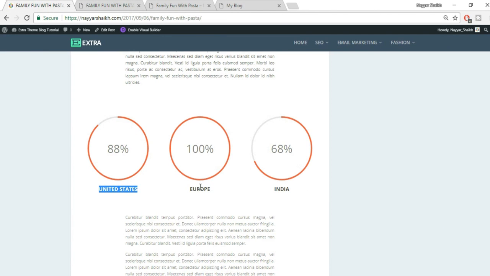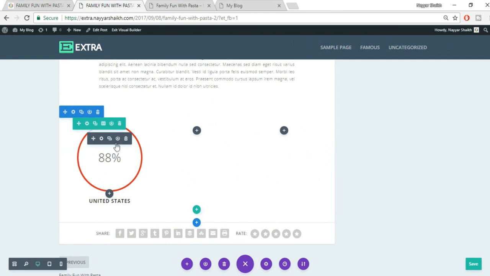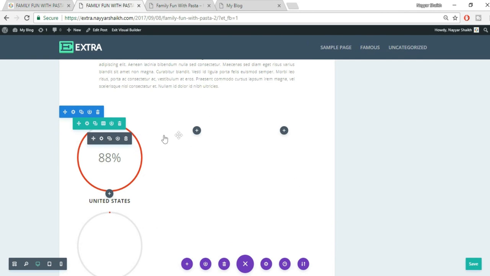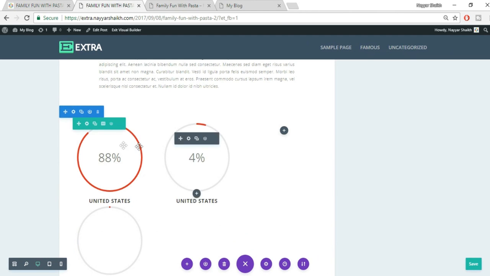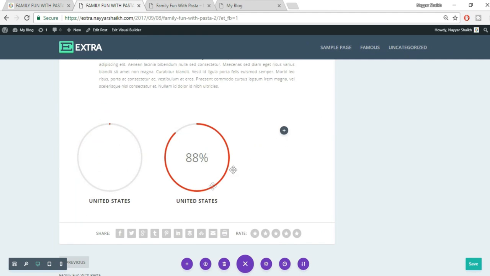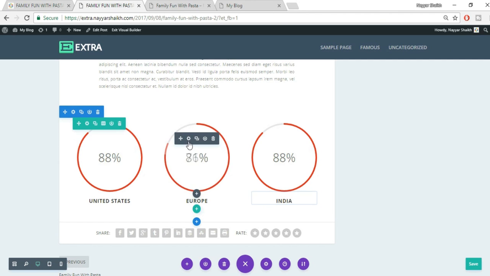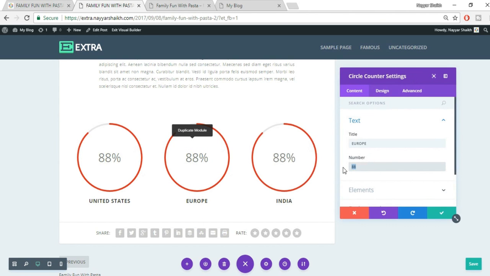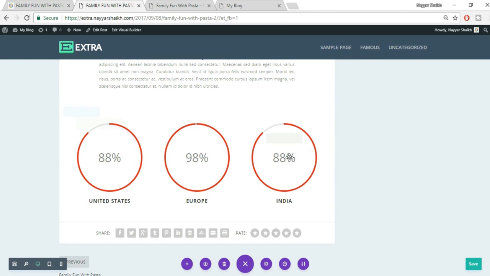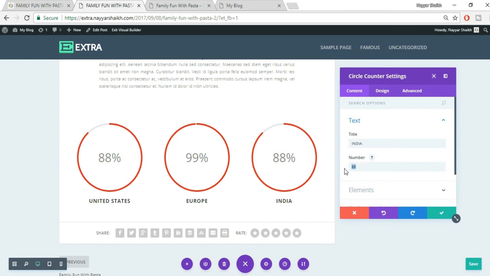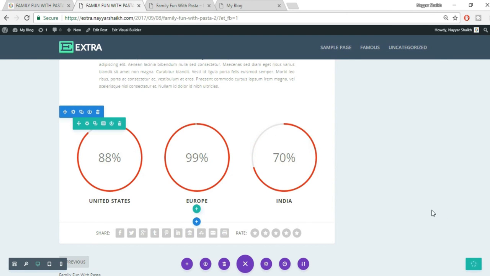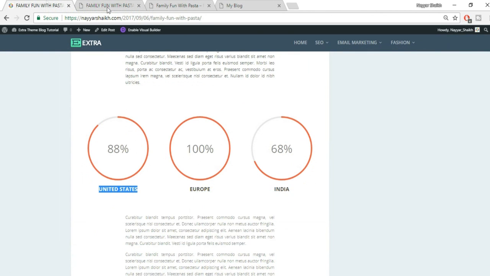Okay, now let's make this Europe 100%, India 68%. So let's just copy this thing 2 times and drag this thing over here so that you don't have to create it again and again. Again, drag this thing over here. Just change this to Europe and change this to India. Fine, now let's change the percentage. So just click on this gear icon and let's put this 99%. Come over here, select this gear icon, make this as 70% or whatever percentage you like. Okay, fine, click on save changes, Ctrl and S obviously.